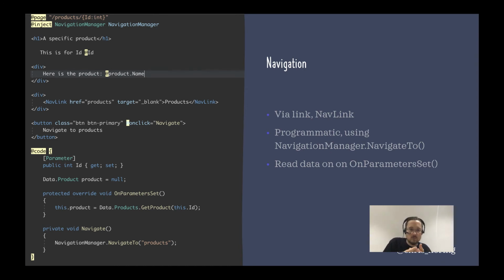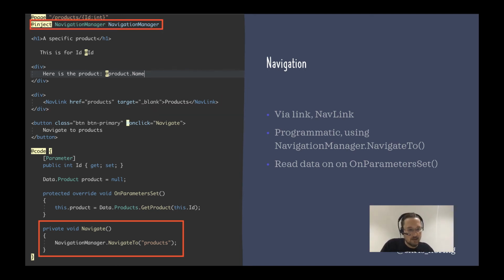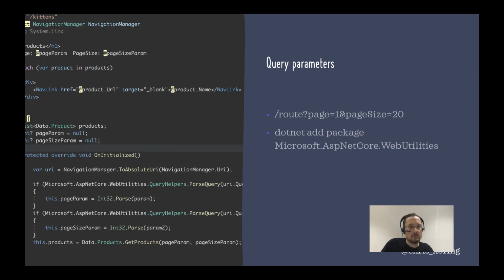And lastly, remember to call the lifecycle method or define it inside of your component, OnParametersSet. This is when your value is ready to use. So the NavLink, the NavigateTo method with the programmatic way of doing things.